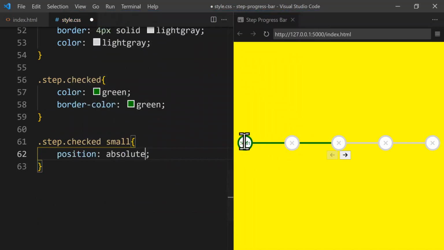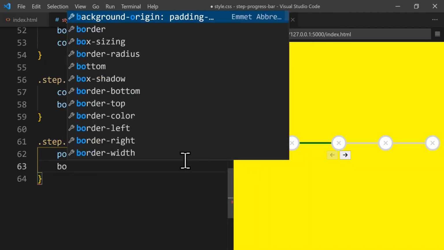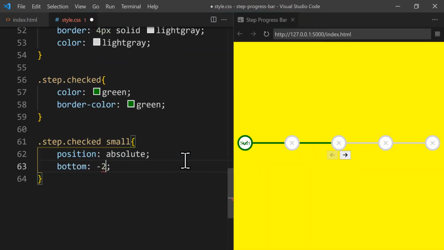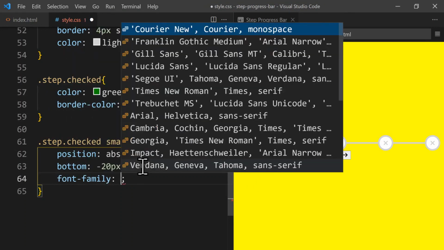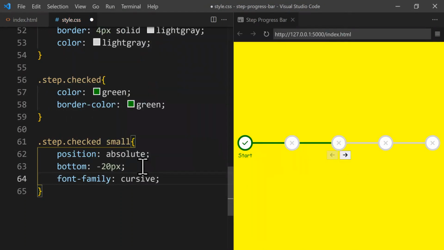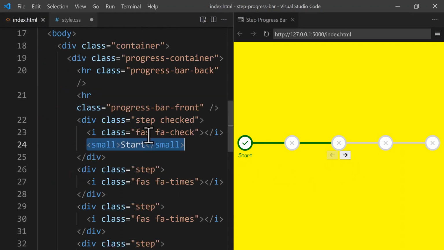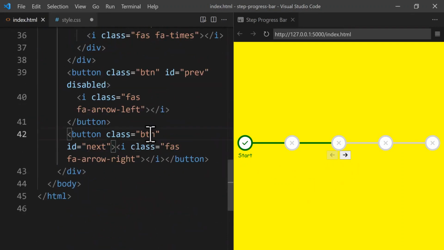Now it came to the middle, but we just say bottom -20 pixels. Let's change the font of the start using font family property. We just say font family, we just change it to, for example, cursive. And next thing I would like to do is to style the buttons. The buttons has the class of btn.